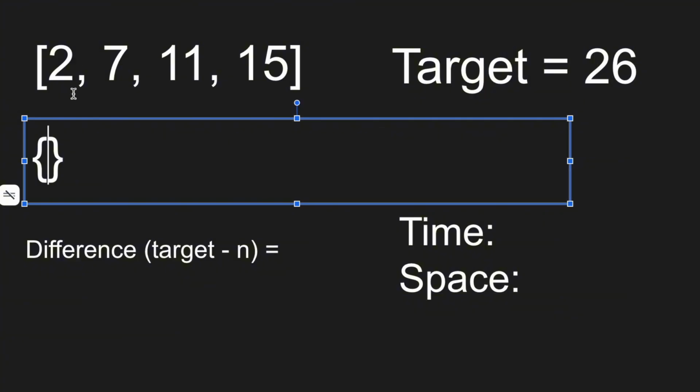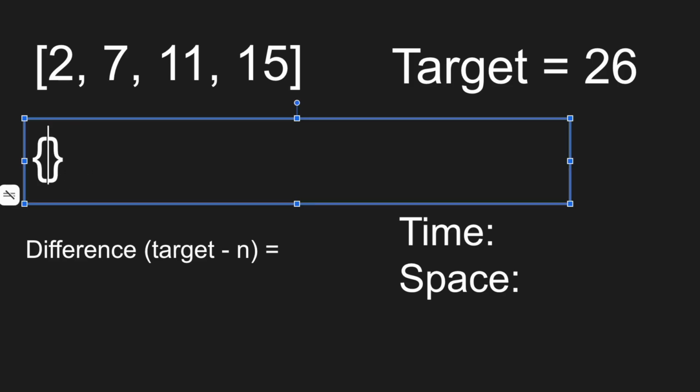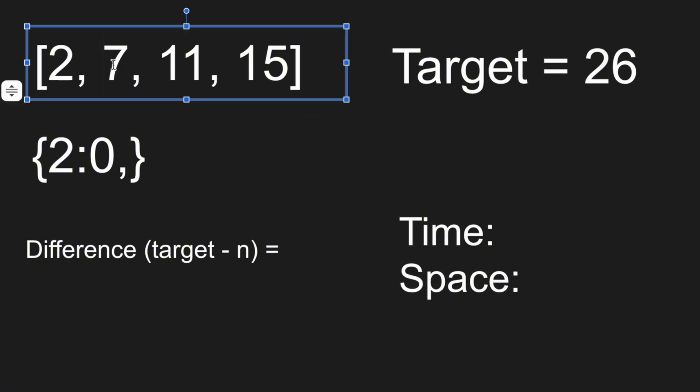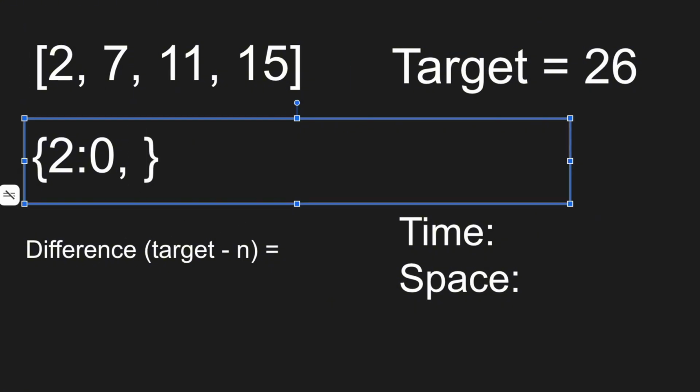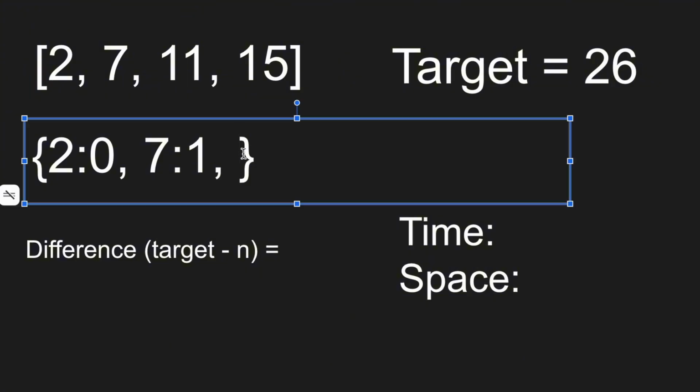So we get to 2, the difference of 2 is 24. And 24 is not in the hash map, so we will continue. We will add 2 and index 0. Now we get to 7. 19 is not in the hash map, so we continue. We will add 7 and index 1. Now we are at number 11. 15 is not in the hash map yet, so we continue. We add 11 and index 2.